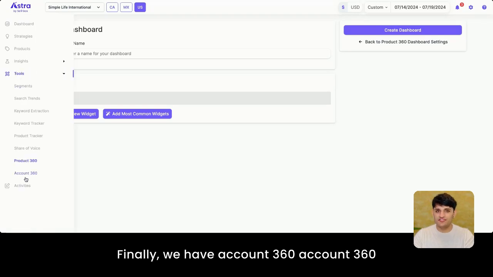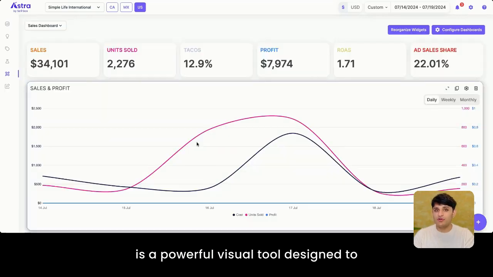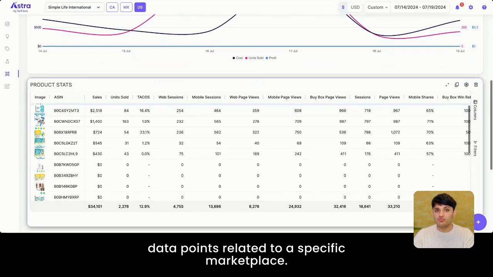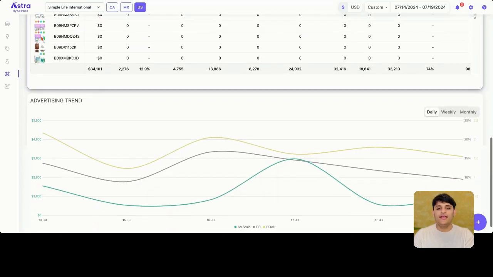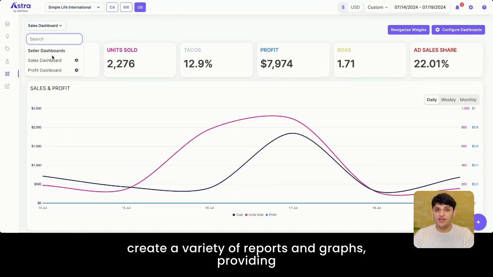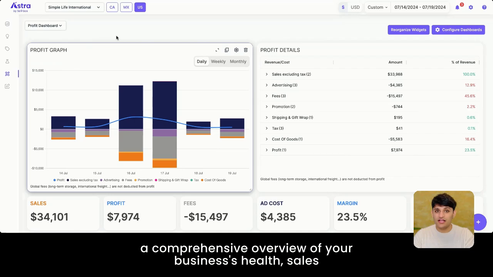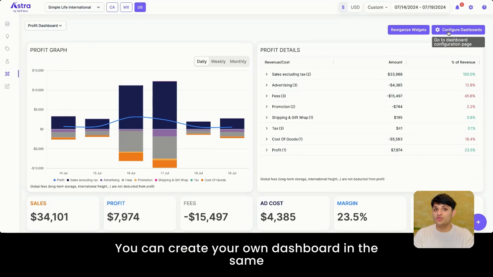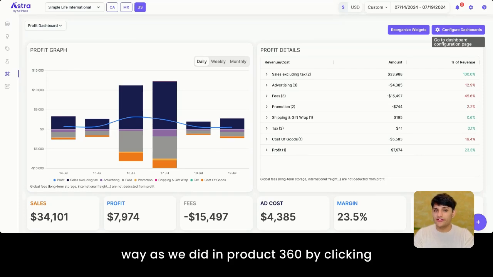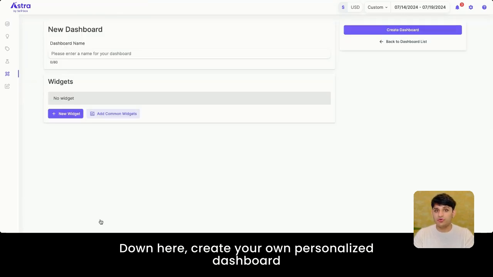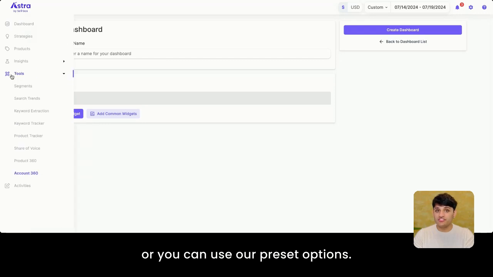Finally, we have Account 360. Account 360 is a powerful visual tool designed to display key performance indicators and other relevant data points related to a specific marketplace. Inspired by Product 360, it allows you to create a variety of reports and graphs, providing a comprehensive overview of your business's health, sales performance, operational efficiency, and more. You can create your own dashboard in the same way as we did in Product 360 by clicking Configure Dashboard and then creating and selecting New Dashboard down here. Create your own personalized dashboard, or you can use our preset options.